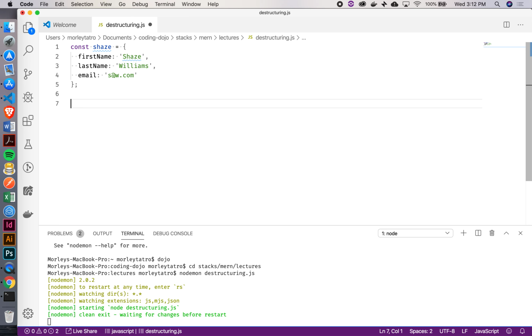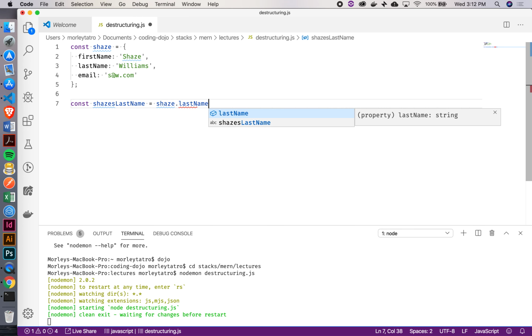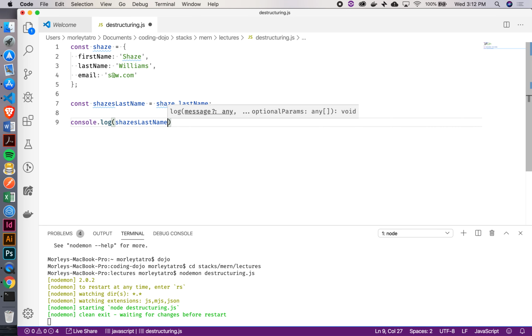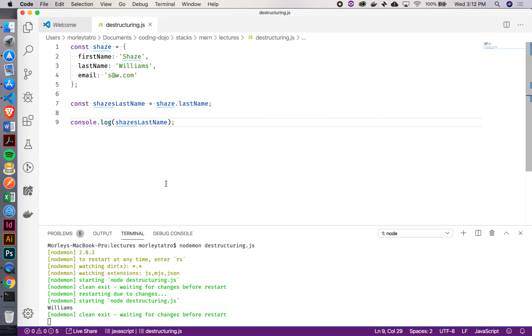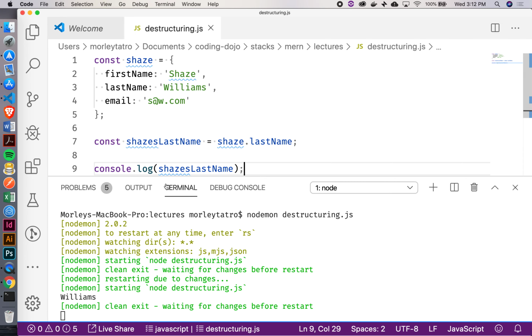Very good. Yeah, so we'll just create this new variable, right? I'll say const Shazay's last name equals Shazay dot last name, right? And then if I console log that out, Shazay's last name. Indeed, we're seeing Williams down there. Let me make this a little bigger. Yeah, pretty exciting, right? But I had to use this dot notation to actually get inside that property.